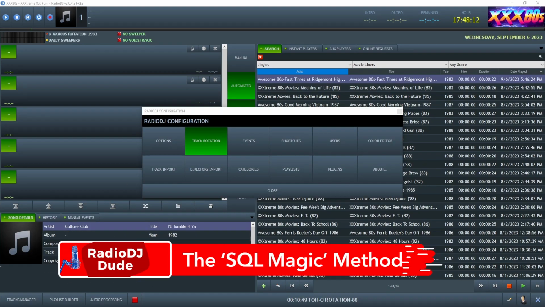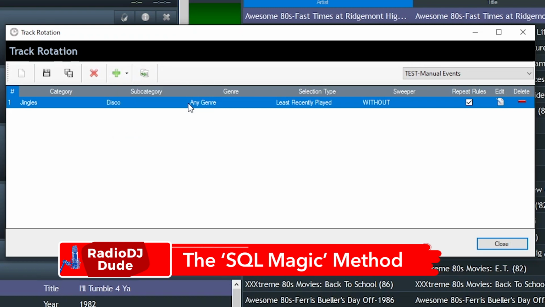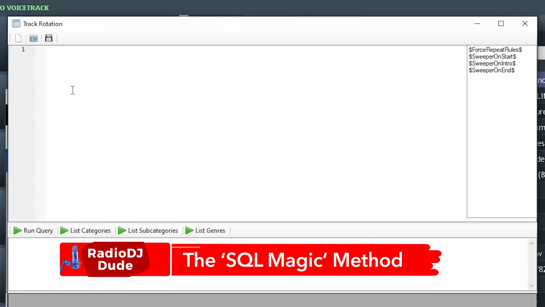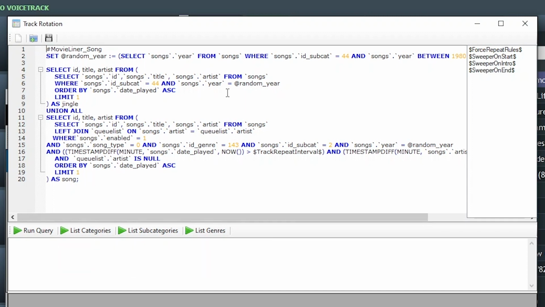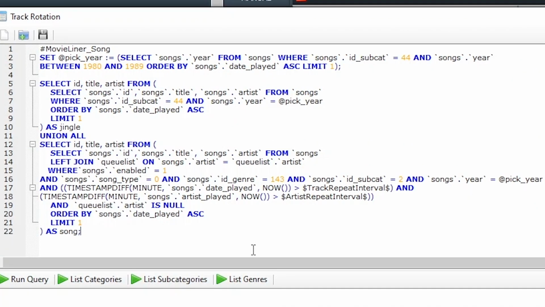Rocketing back to track rotation. I want to create a track from SQL query, and then whammo-bammo, paste in our code. Okay, this is the magic code. Walking you through it, this first section selects the year, which will then determine which jingle and song is pulled from your database. This line is telling it to select a song from a year from the songs database, from the subcategory of 44, which for me is the subcategory those movie flashback jingles are in.